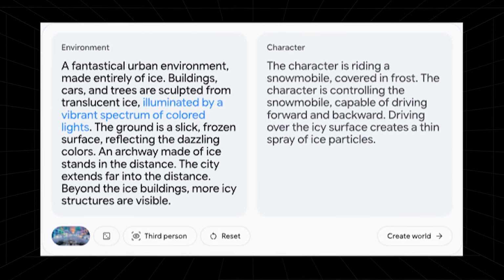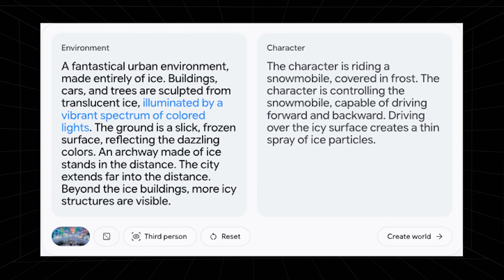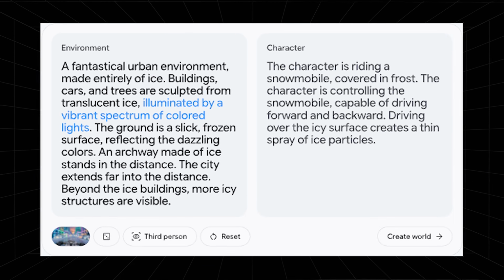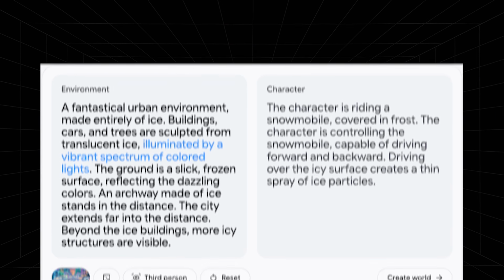Next, let's take a look at the environment prompting. First, make sure you describe your environment. Is it a forest, city, or mountain? Get specific about the surfaces and terrain. Is it a dirt path, an asphalt road, a calm ocean?